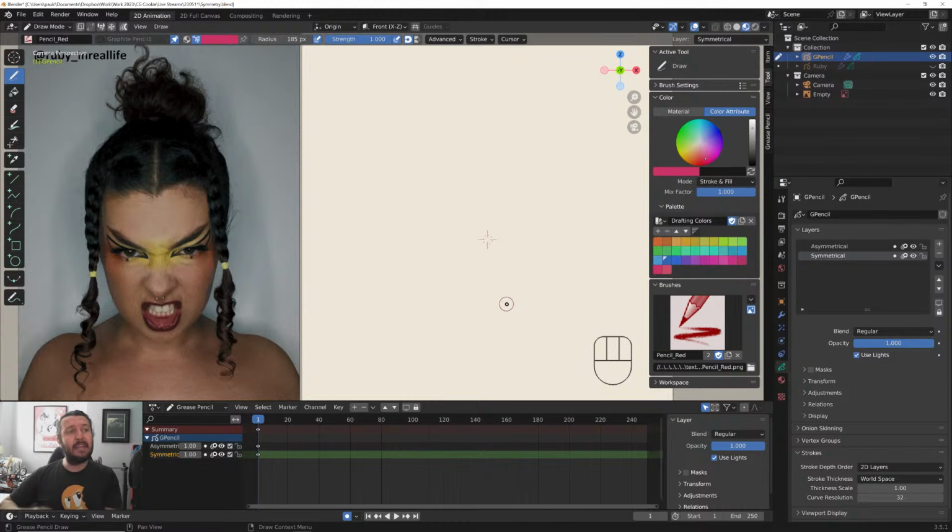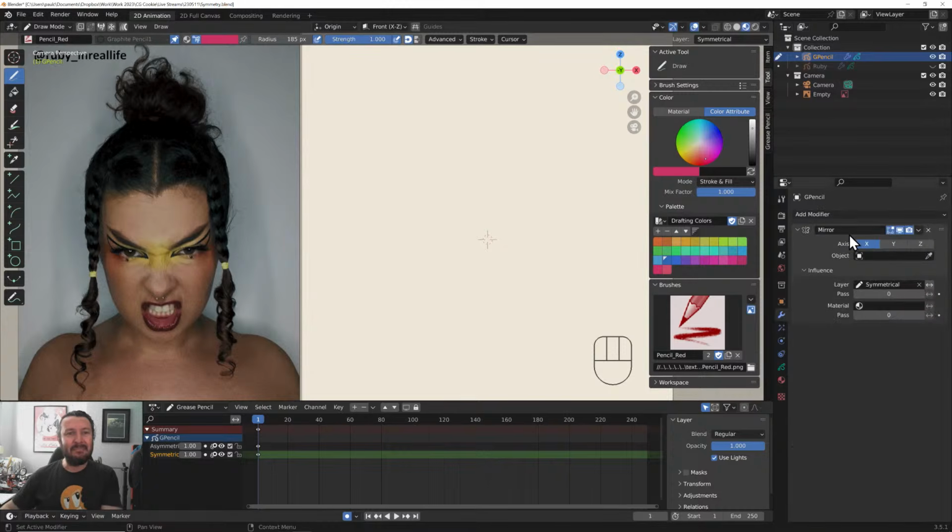Yes, that's one benefit. The other benefit is that it saves you half the time in drawing. So check this out, all right? So we got our pencil red. Yes, the other thing is that the mirror modifier, by default, will mirror across the world origin.